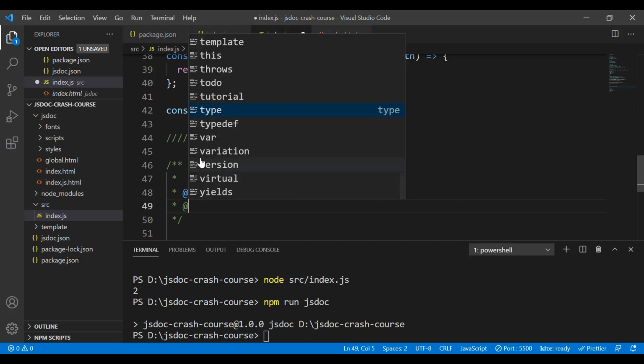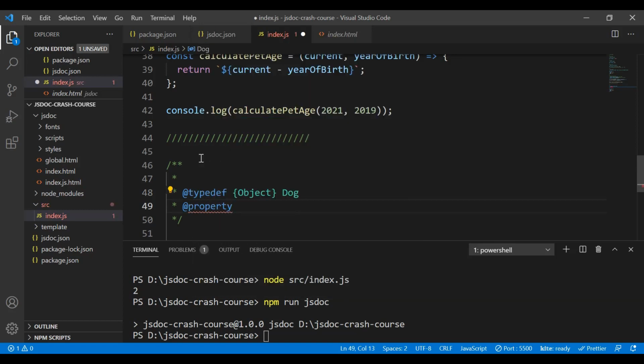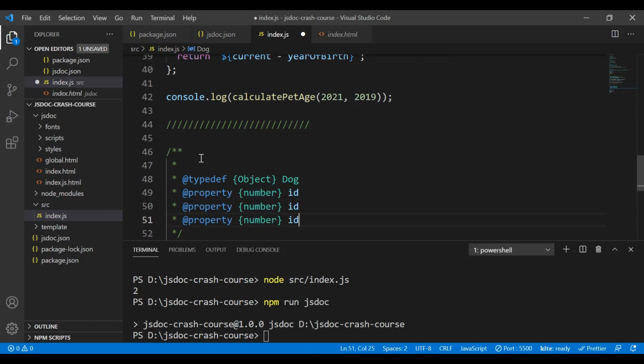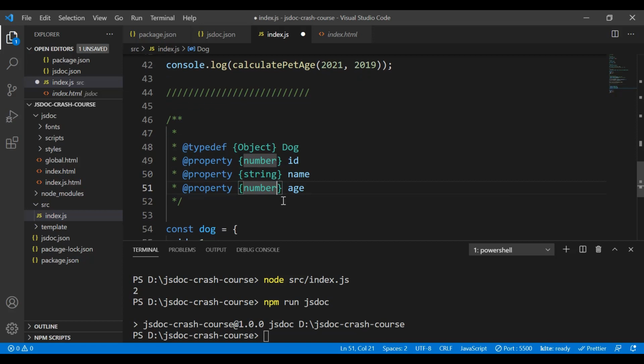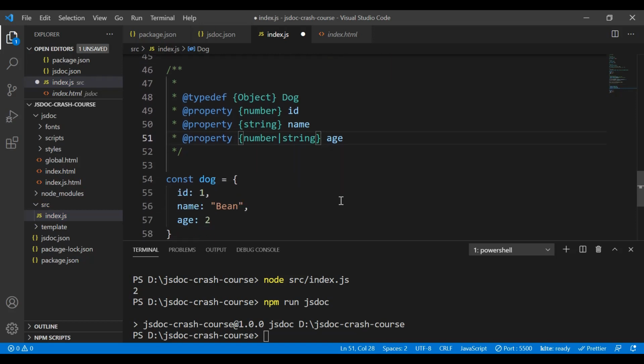And down here I can say the property will be the number, which is the ID. Let me copy this. Next one is the name, which is string. We have the other one here, age, which is the number type. Okay, should be fine for now. Or if we want to accept both, I already showed you, which is just putting this as a string.